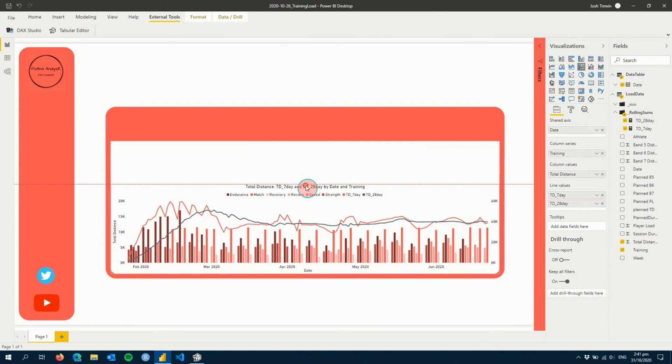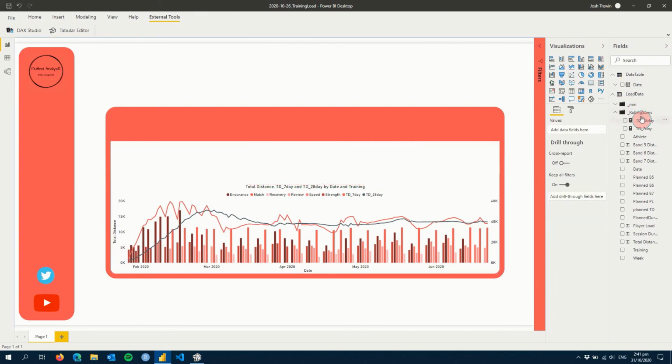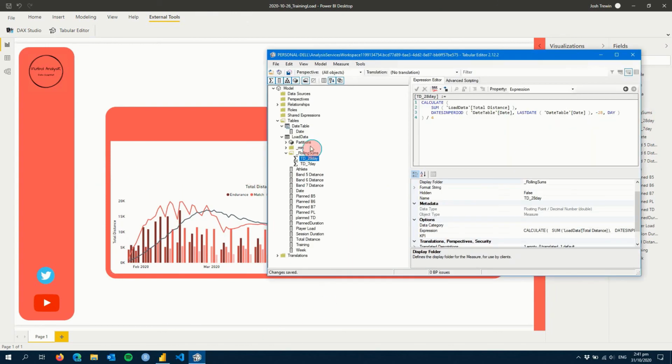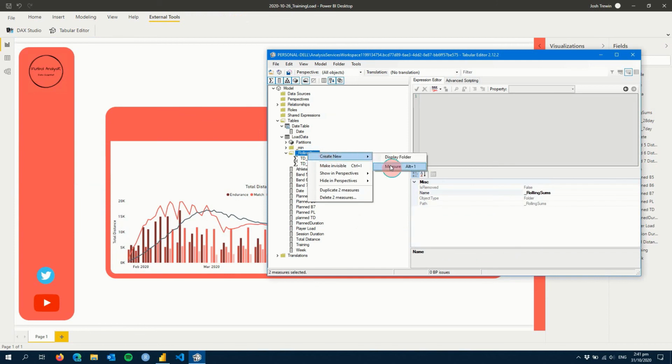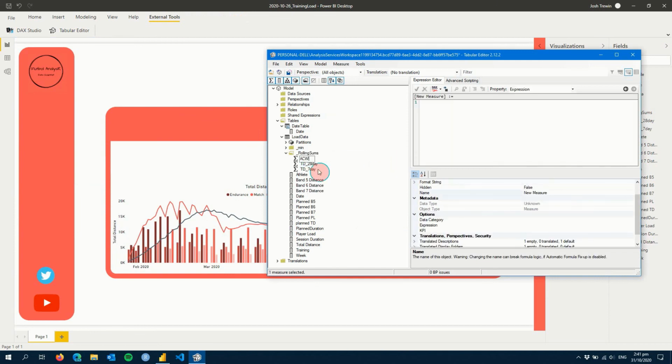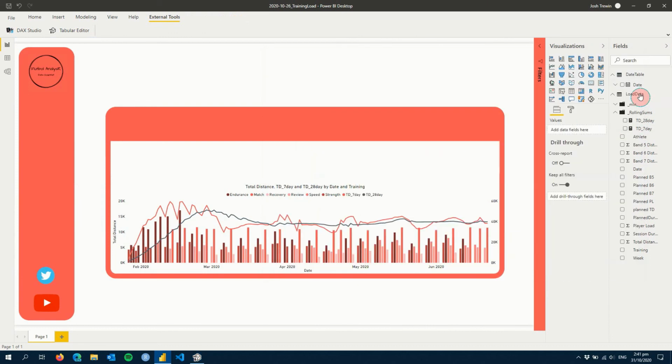So the last thing we need to do, obviously, to get our ACWR is just that. We can just go and create a new measure here. Let's just call it ACWR. We'll go TT ACWR. There you go. And then it's just 7 divided by 28. Save that. Refresh.